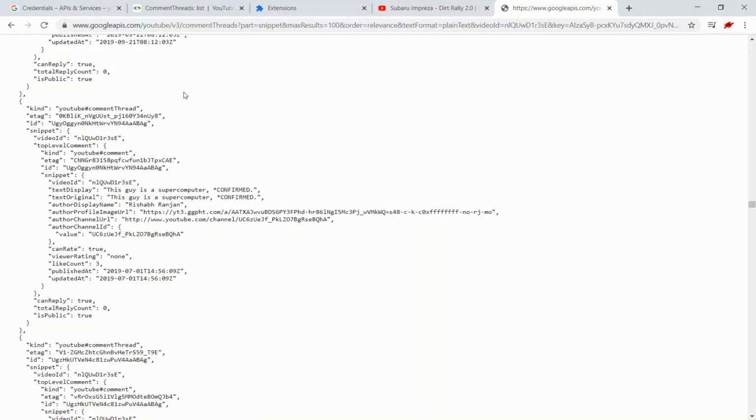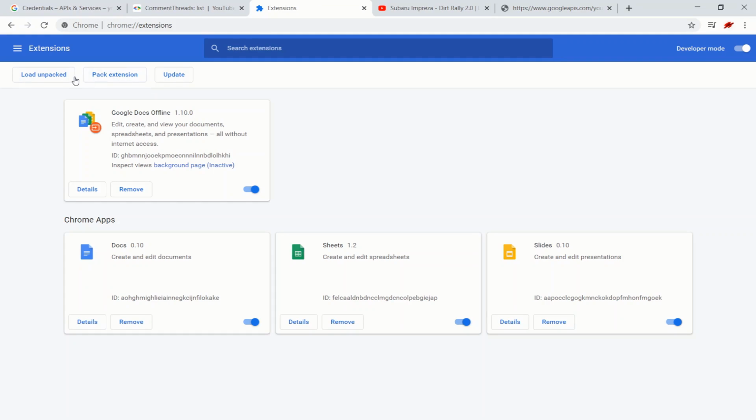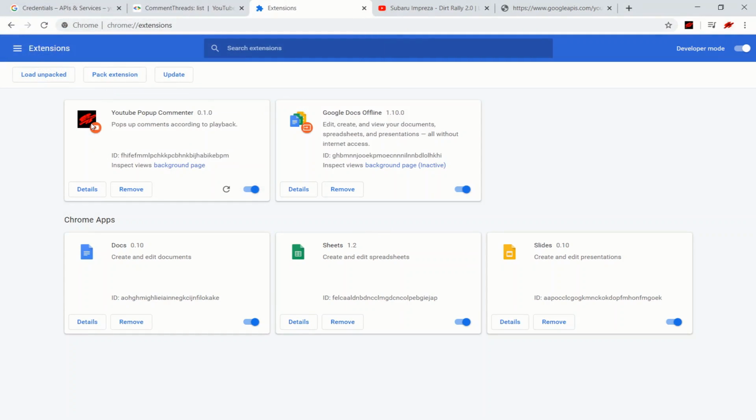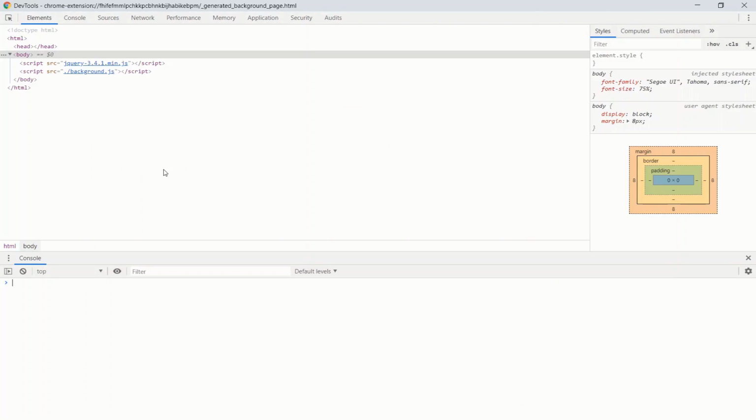So let's go ahead into the extensions tab here and load up the extension and start programming. So load unpacked. We'll go to wherever you have your folder. Select the folder. That's the icon. We'll go to the background page so we can troubleshoot or diagnose what's happening in our program.